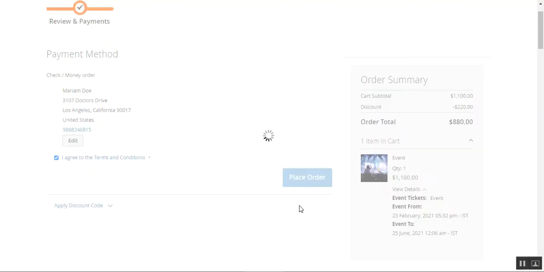So here I'll tap on the place order button after choosing my payment method, and then we'll be placing the order. As soon as the order has been placed, we'll be checking the order history for the same order that we have just placed.